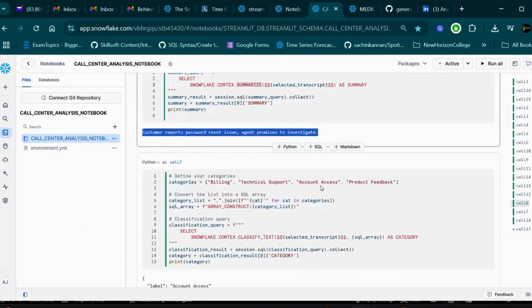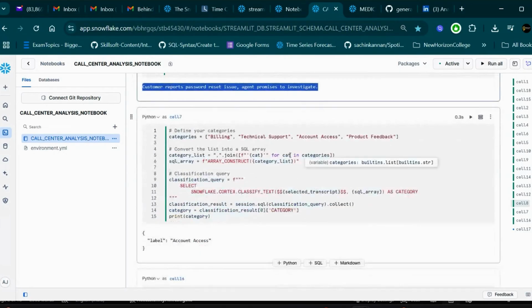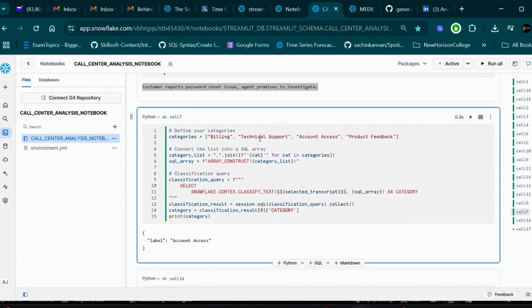Now, this we all know falls under the category of account access. Let's create 4 categories: billing, technical support, account access, product feedback.